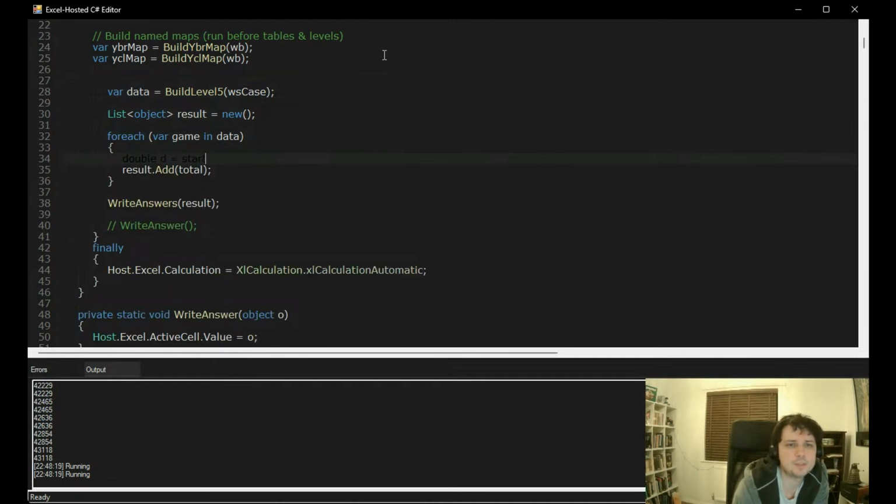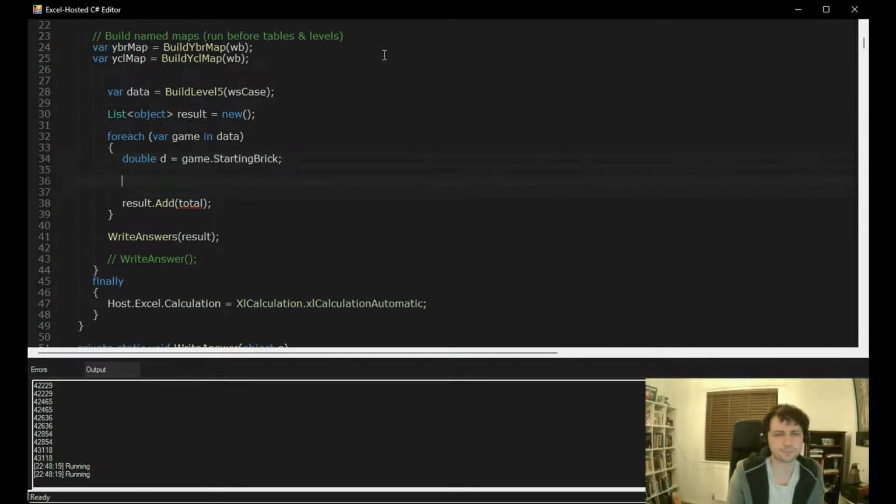Double D equals starting brick, game.starting brick. And then we want ybr map dot get. Can I do get cell based on value? I guess I can't. My x goes to x dot cells. My x goes to x dot value equals game.starting brick. So that's our starting cell.